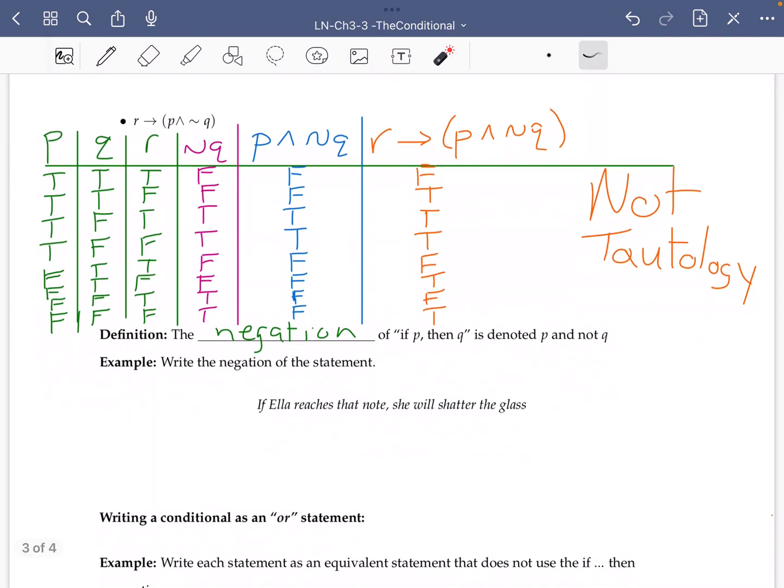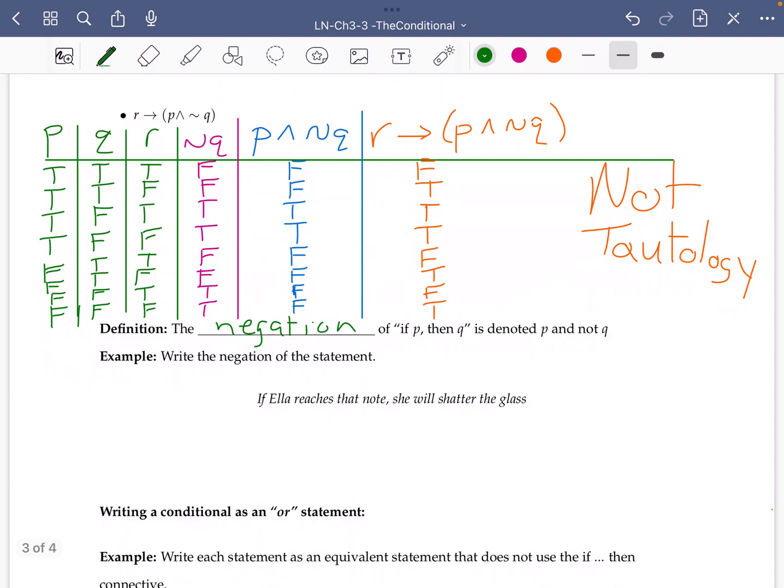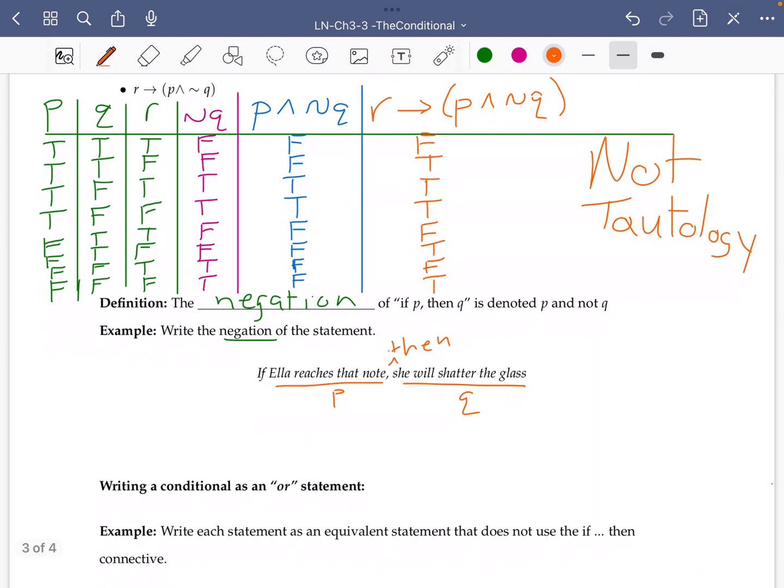So let's take this statement, and we're going to write the negation of this statement. Our statement here: if Ella reaches that note, she will shatter the glass. So this is an if-then statement. Ella reaches the note, that is our statement P. Then she will shatter the glass, that is our statement Q. And so our negation is going to be P: Ella reaches that note.